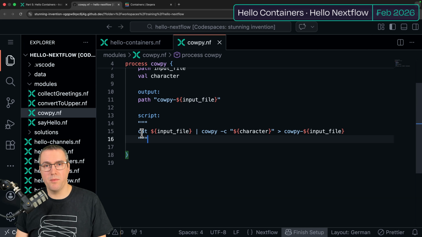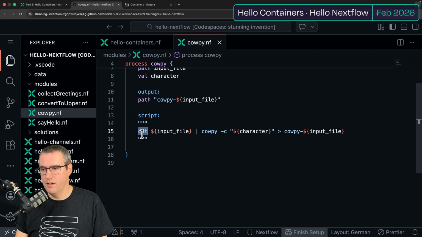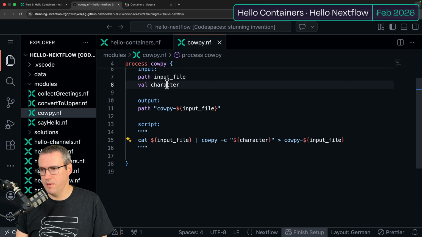And we're doing the same thing we did interactively inside the container. We're doing cat to read the input file. We're piping that contents onto cowpy. We're choosing a specific character based on that input. We're writing to an output file called cowpy input file, which is then echoed to the output.